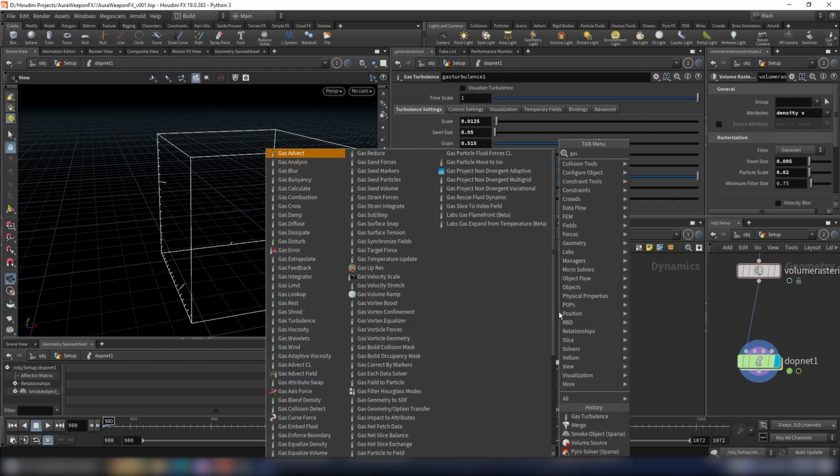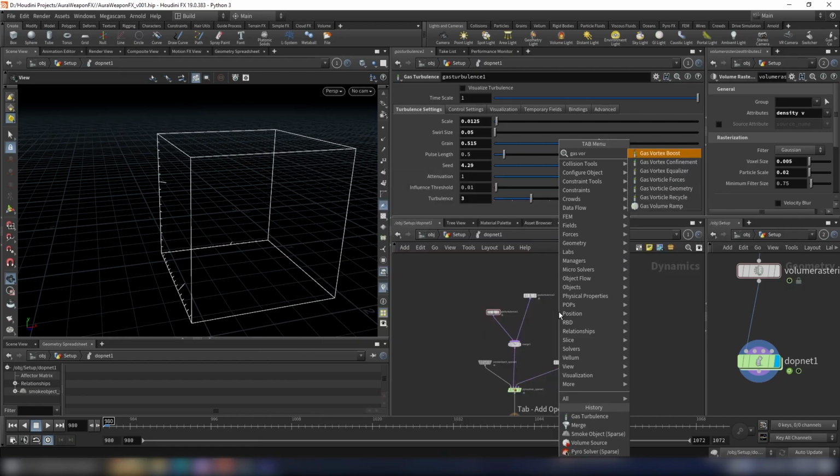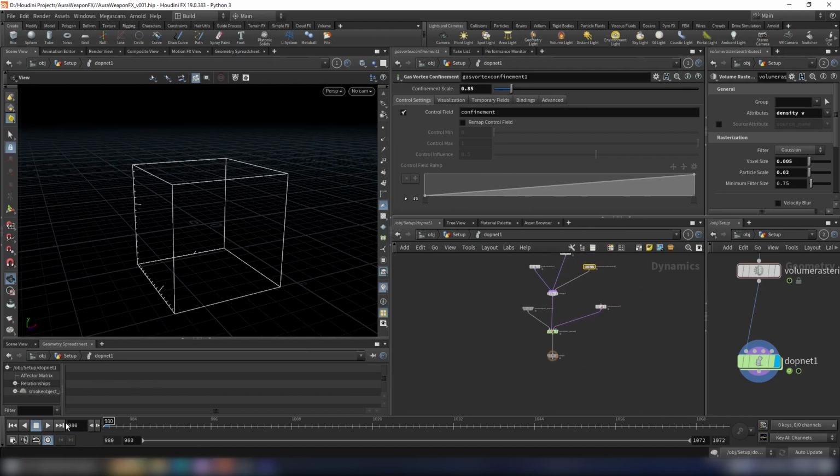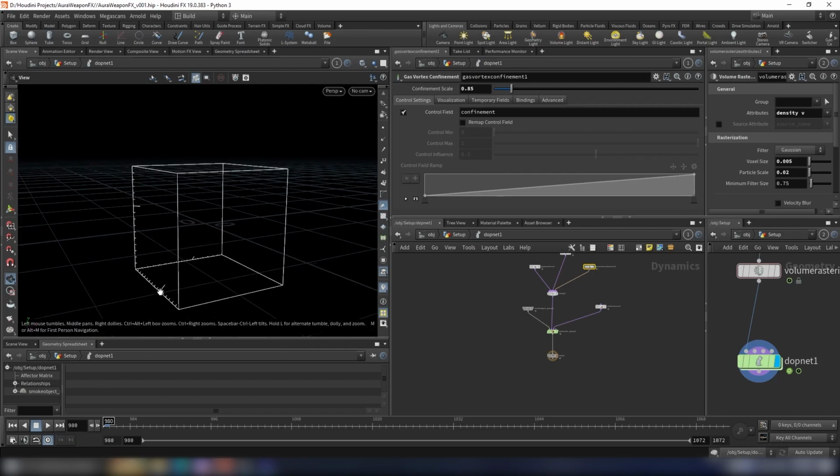And we can even put down a gas vortex confinement to add some vortex movement to the smoke, and the confinement scale would be 0.85, yeah, rather large. So let's simulate this to see how the volume works.